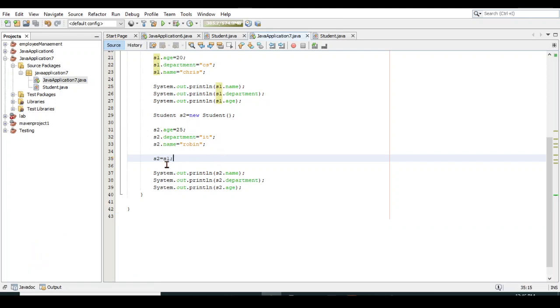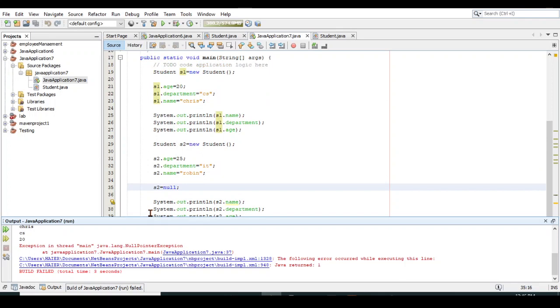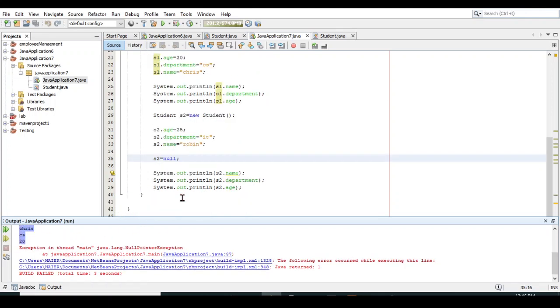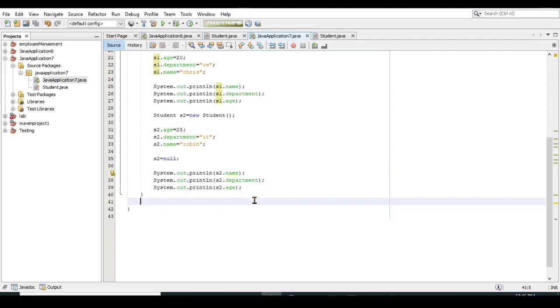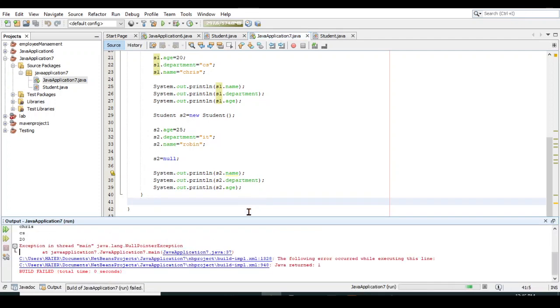So let us now set s2 as null. Ctrl S and F6. Waiting for output. So up to s1 it is working, but s2 is pointing to null, and we are using these statements. Due to these statements it is giving an error, and the error is here, as you can see, and it has thrown an exception.